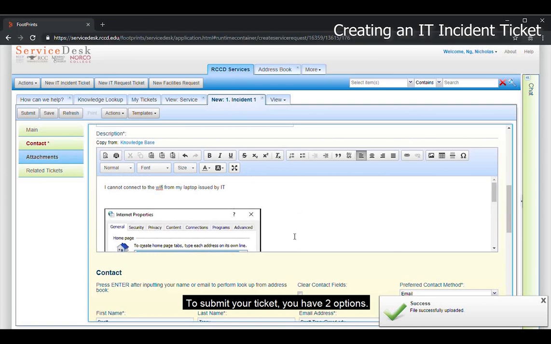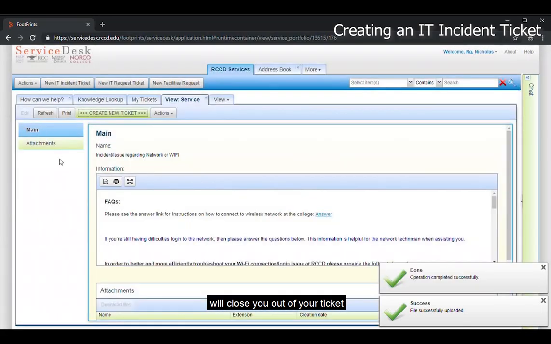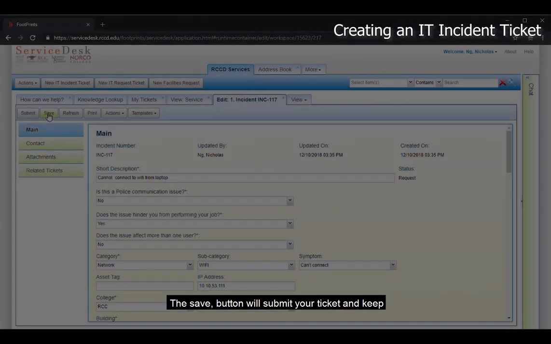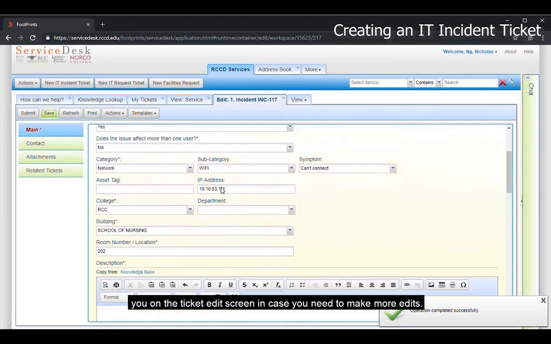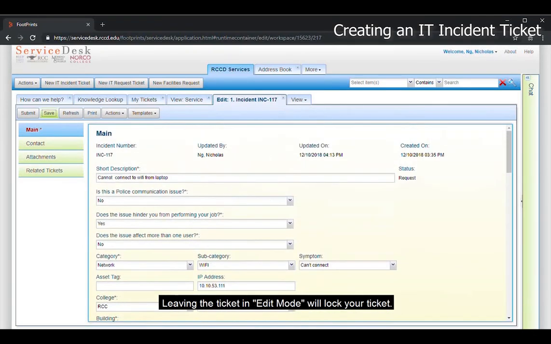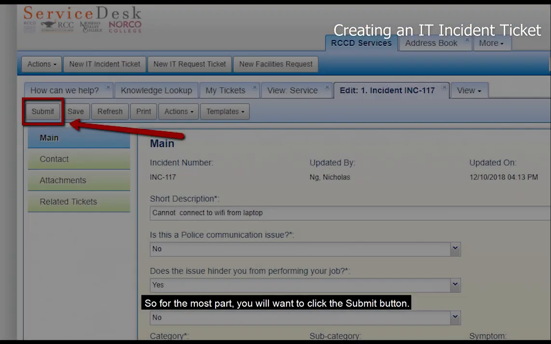To submit your ticket, you have two options: submit and save. They basically do the same thing. The only difference is that the submit button will close you out of your ticket. The save button will submit your ticket and keep you on the ticket edit screen in case you need to make more edits. Leaving the ticket in edit mode will lock your ticket. So for the most part, you will want to click the submit button.